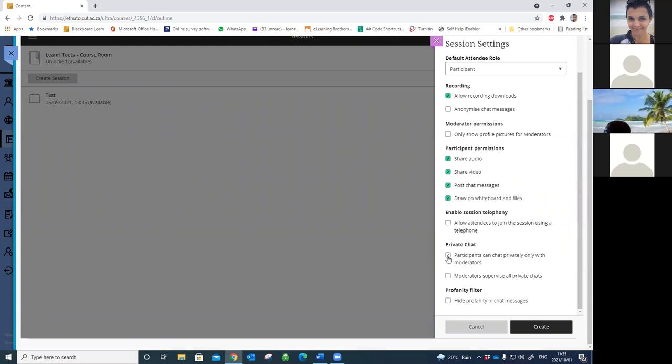Not allowing it means you check the box. So they can only chat privately with you as the moderator, you and other moderators in your group. So that's the only private chats they can do. They cannot chat privately with other participants. And if you don't have that, you can say that moderators have to supervise all private chats. This means that those private chats are not that private. You as the moderator see all of it. Okay, so that's just private chatting.